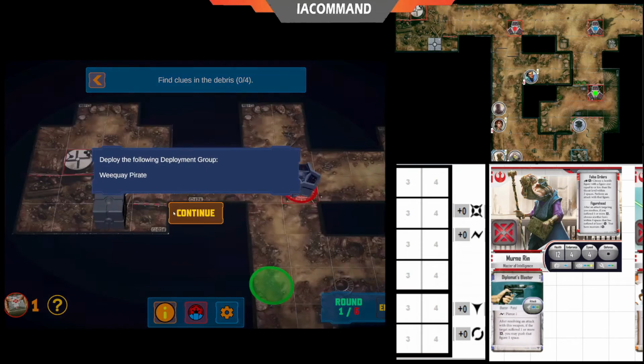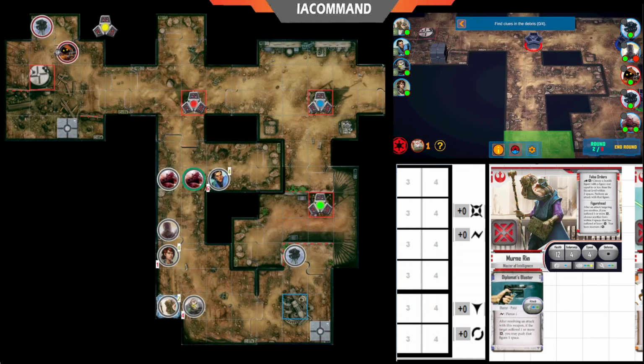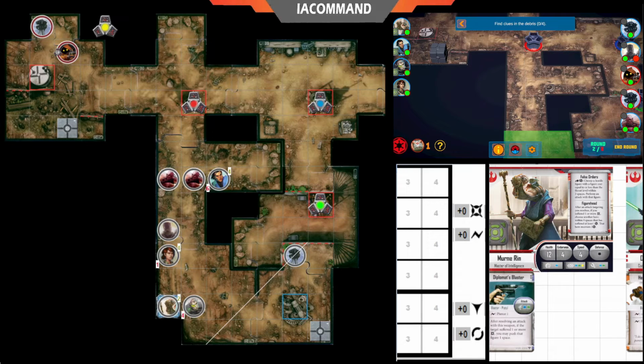And then we deployed regular Weekway pirates. And I think at this time I confirmed that the Weequay pirates are 3 figure cost, so they can't be false. I could actually strain 1 and attack the probe droid twice with Pierce 2 with Mac, which I kind of feel like is the best play. The probe droid does do a lot of damage with the 3 dice attack.